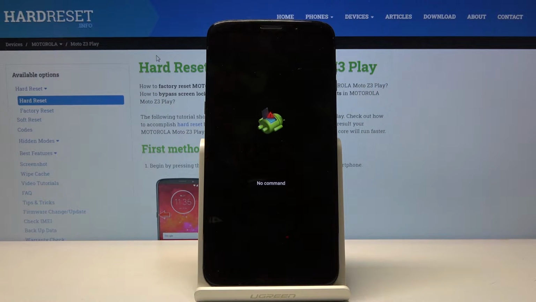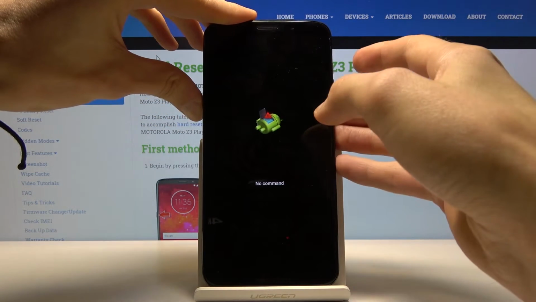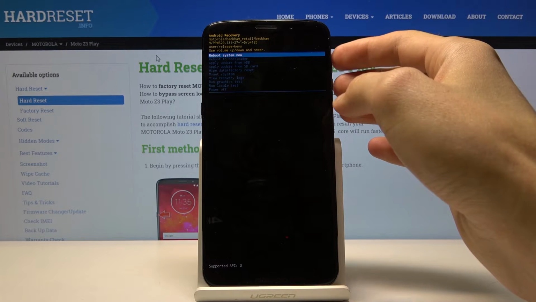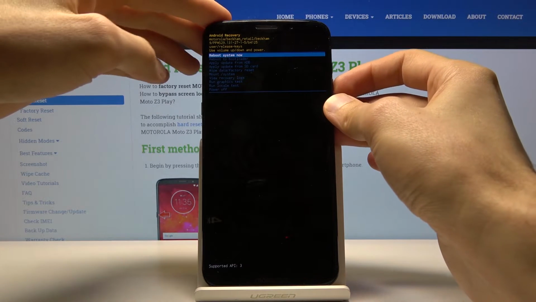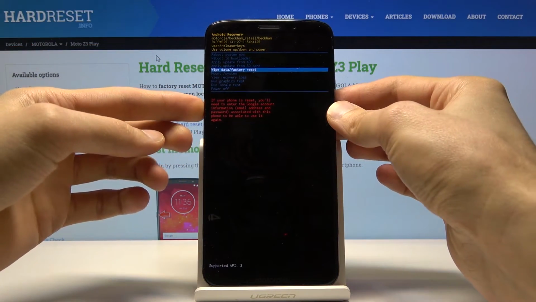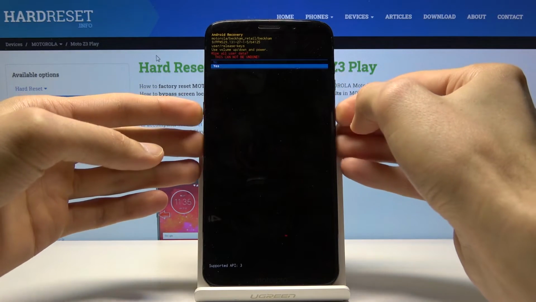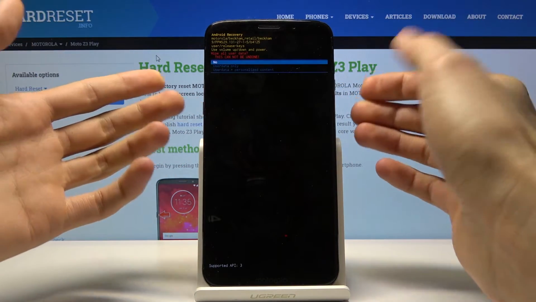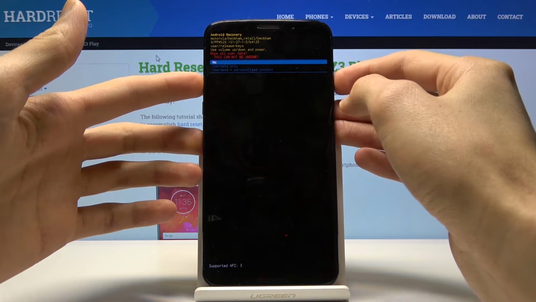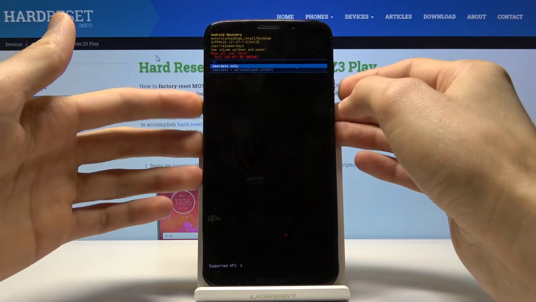There we go. So what you want to do is hold the power key and tap volume up, and there we go. Here again you get to use the volume keys to navigate, and you want to select wipe data factory reset and then confirm it again with the power key. Select yes, and then select user data plus personalized content.